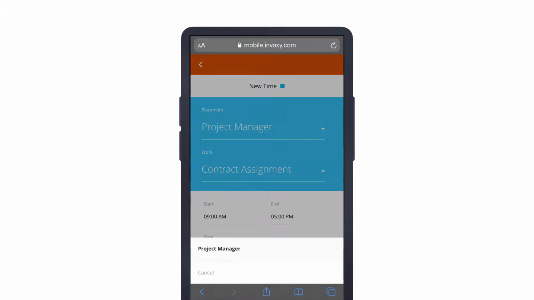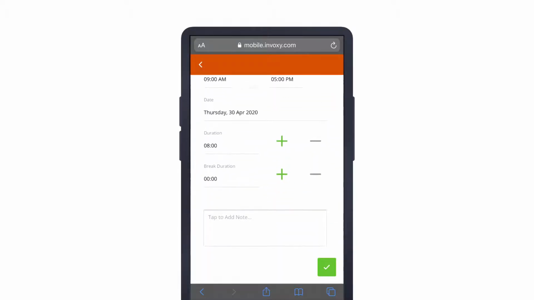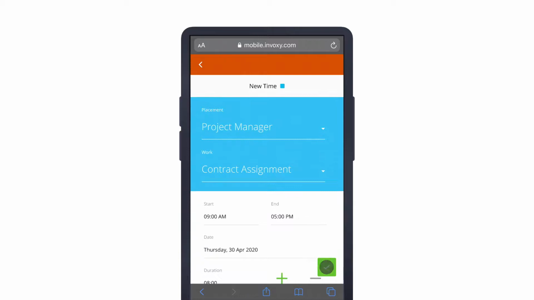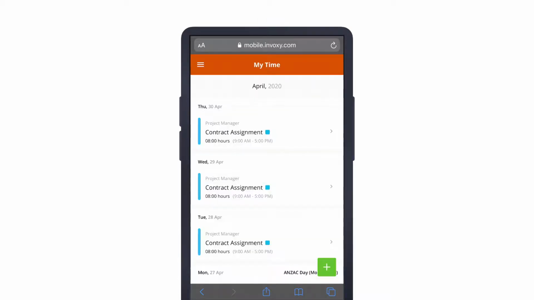First, select the placement and type of work you are doing. Confirm the date and time details for the entry. Then tap the green tick to save the time entry.